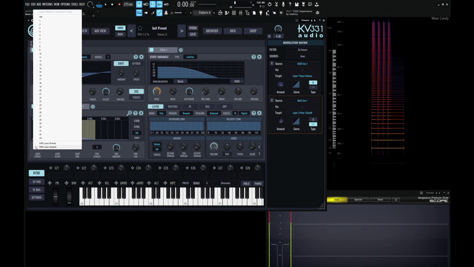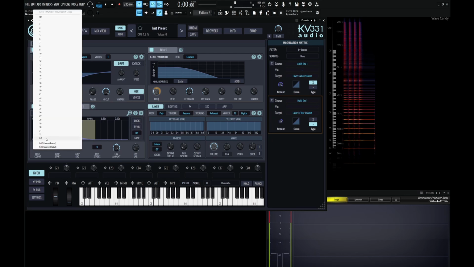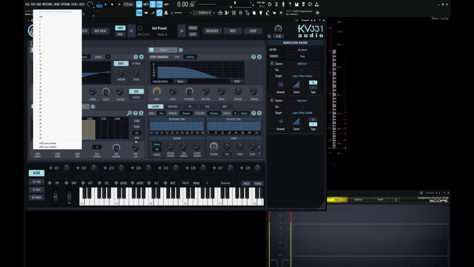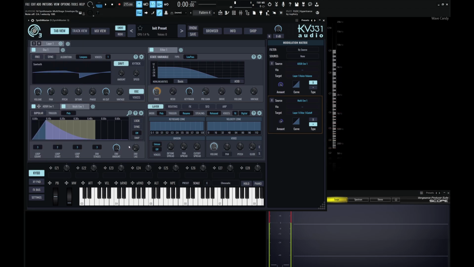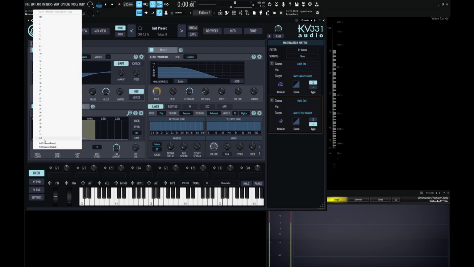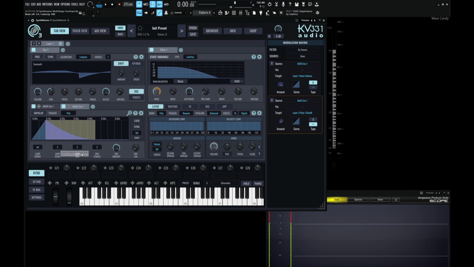We can also go up all the way to 32. Again, we can go to infinity forever, or we can turn this off if we just want a one-shot type of envelope. So let's bring this back down to infinity, and we have a couple other things here. So we have our loop start, which is going to be 2. As we can see here, it's going to be on this second one here, and it's going to end on the third one, which is this one down here.